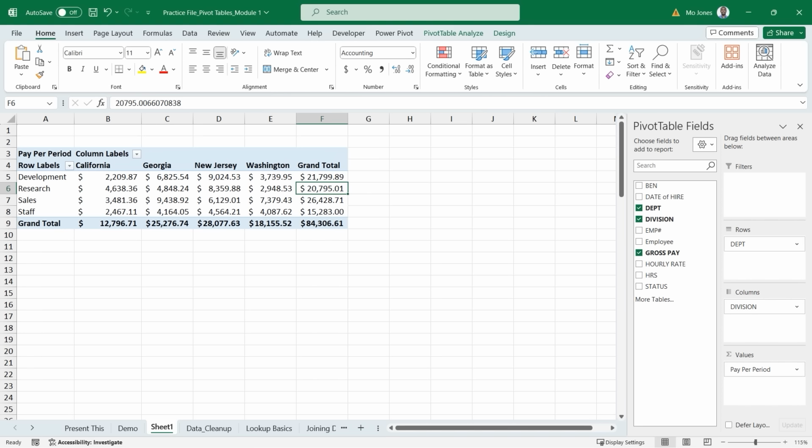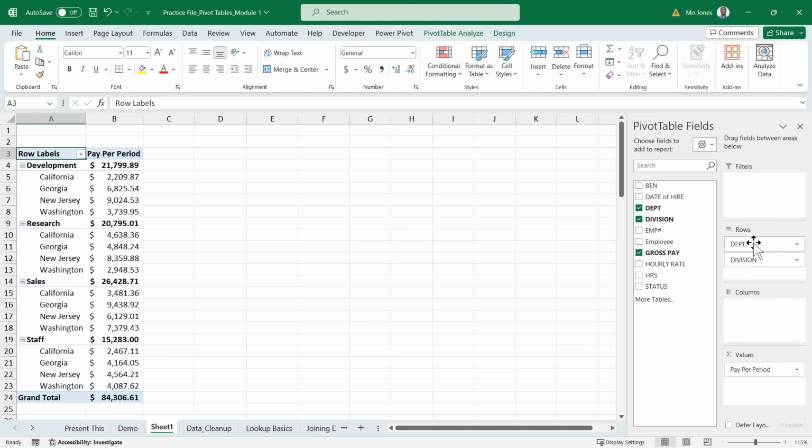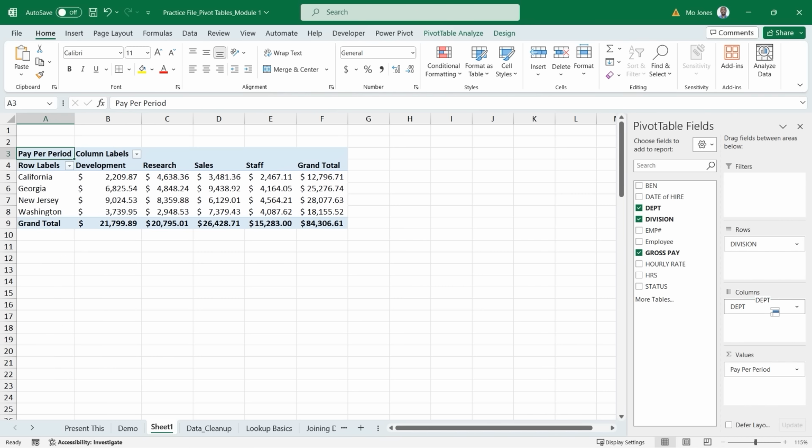Now I can switch these if I want to. So for example, what if I want the department to be in the columns and the division to be in the rows? I can switch them, and the pivot table will just make the adjustments for me. So I'll go ahead and move the division to the rows, and I'll drag the department to the column here as well. So this is just another view. We still get our totals, but now our subtotals down here on the bottom are for our departments, and the totals on the right column for our divisions. So it's just another way to display the data.